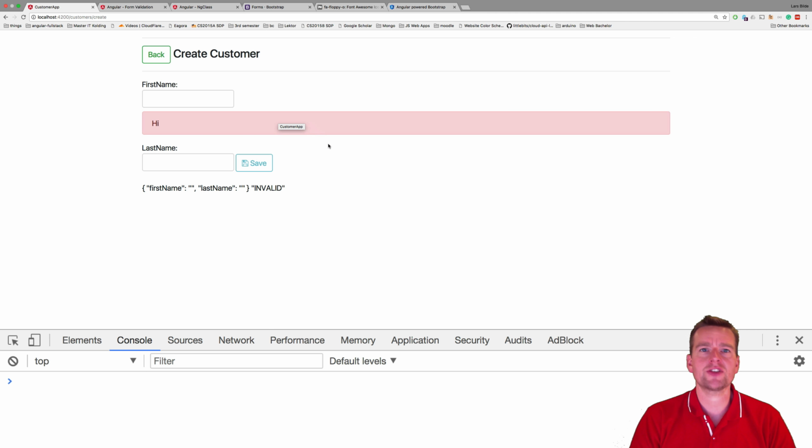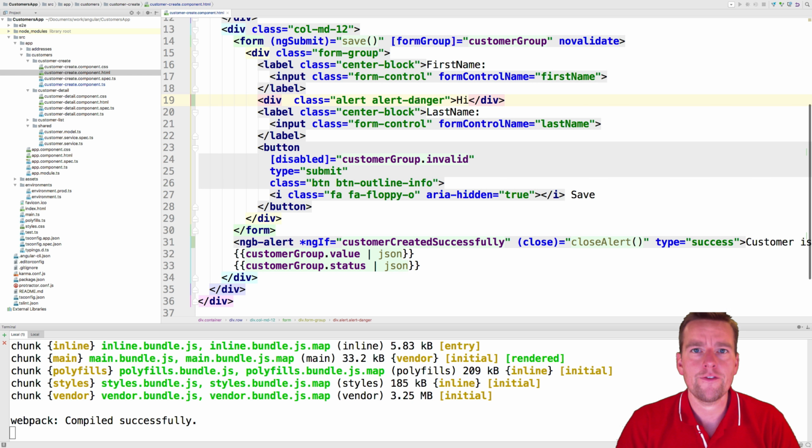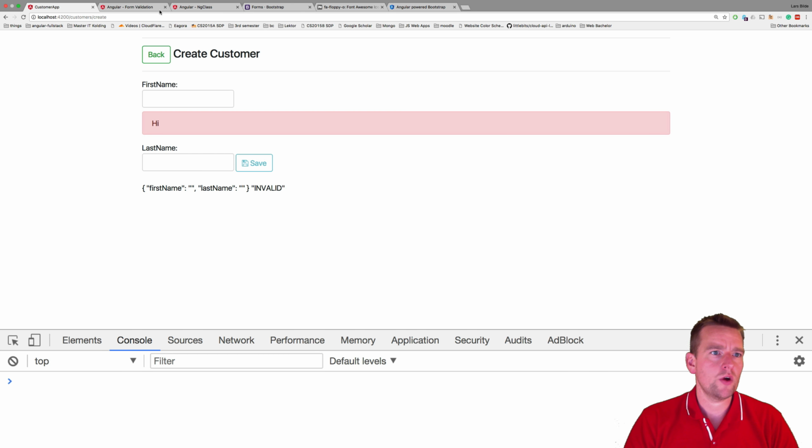Now we have a hi that looks kind of like the alert we had before, right? That makes sense because this is a kind of alert. You can see that right here, alert danger. We're going to change that later, but let's just keep it as an alert for now. Jumping back to the code, what's the next thing we want to do?